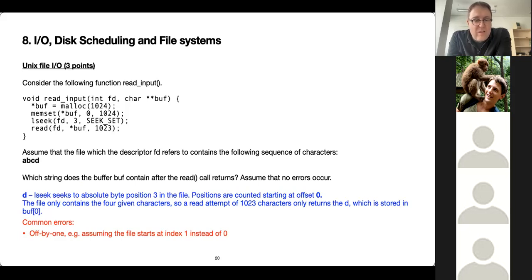That was not too difficult, I guess. We're trying to read 1023 characters, but nevertheless, there was only 1 character left in the file. So we only got 1 written inside of our buffer. Common errors, well, one common error was off by 1. Assuming the file starts at an index of 1 instead of 0, then you're obviously off by 1 byte.